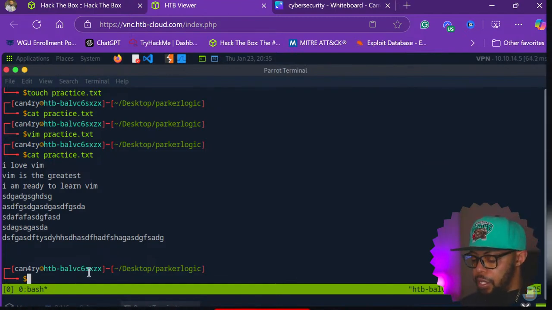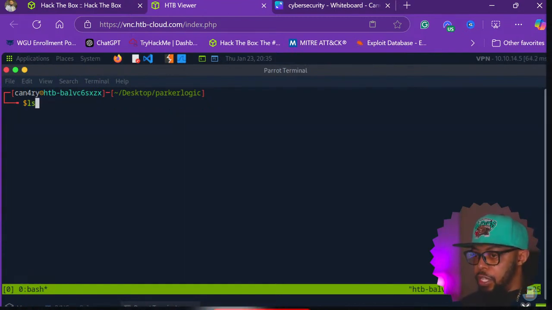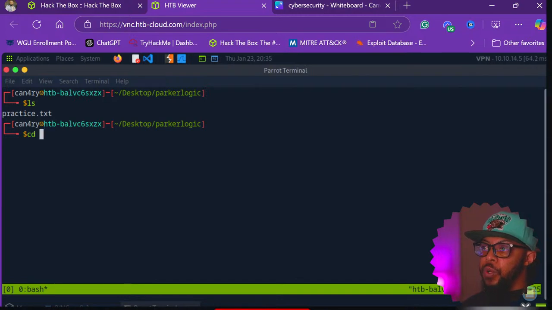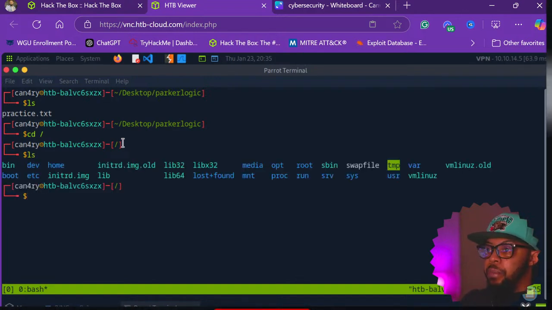All right, let's see. Clear. So ls. Okay, so we're going to go to root. In order to go to root, it's a /. This will take you to the top. And when you ls, you get to see what is the file system.